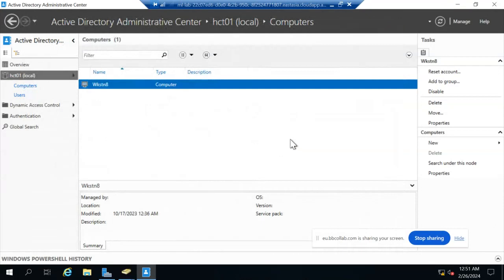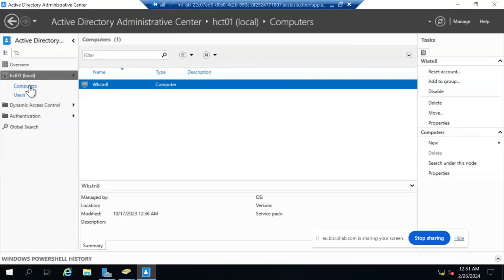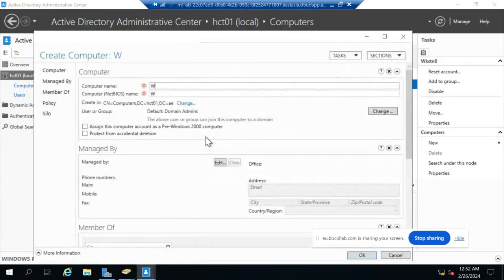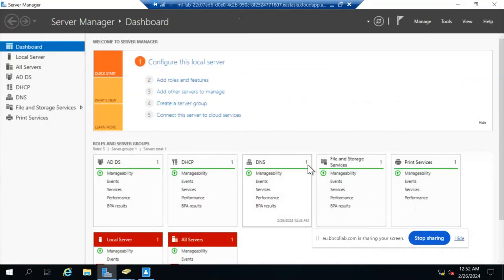Okay, again, so we opened the administrative center, right? Everyone is there? Or shall we start from there? Okay, now we click on computers, right click, new, computer, and we will give it a name, WKSTN8. For me, I will put 88, okay, because I have one before. That's it, very simple. Just follow with us now. Open lab 7 and follow.